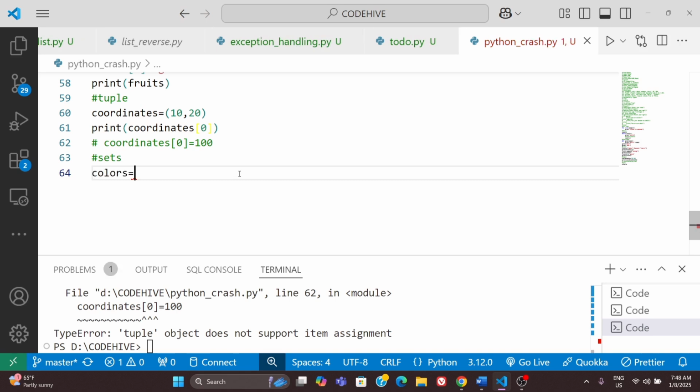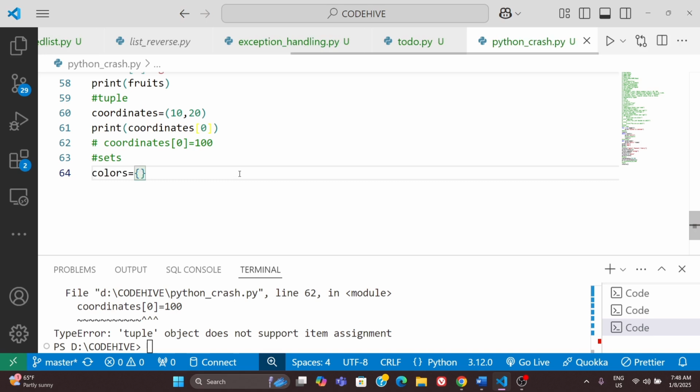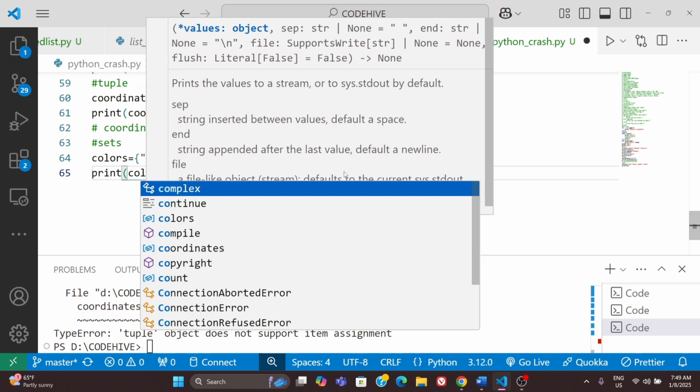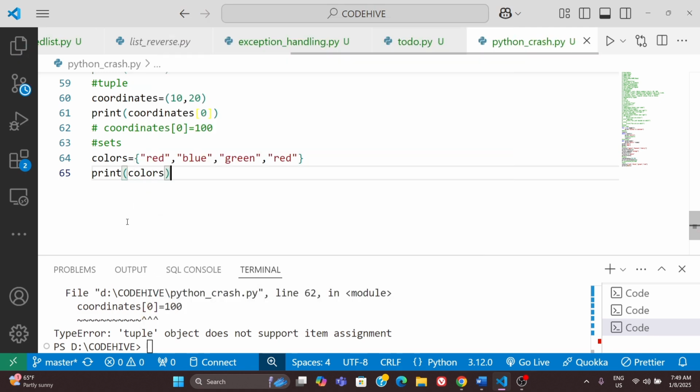Now I'm declaring a set named colors, and I'm simply giving some colors. You noticed that here I gave red twice, right? So we will simply print these colors so that you know whether there is a duplicate or not.